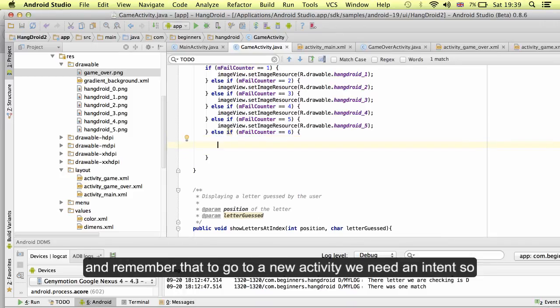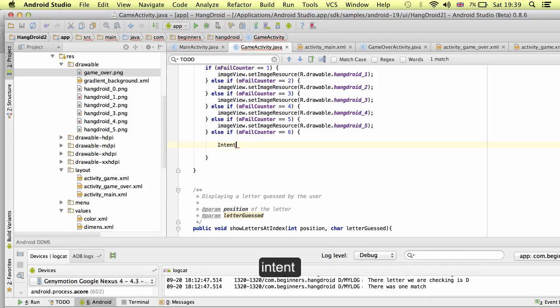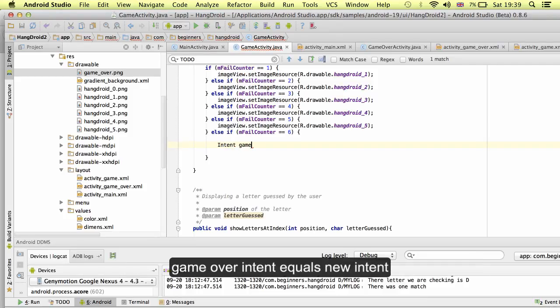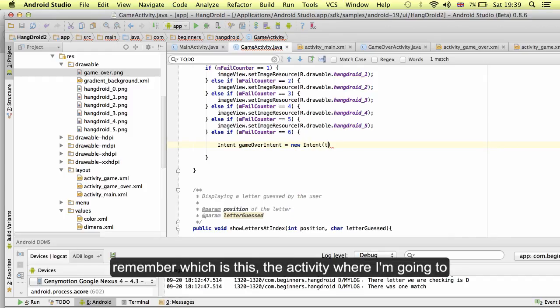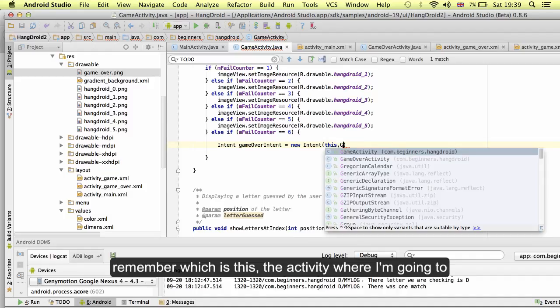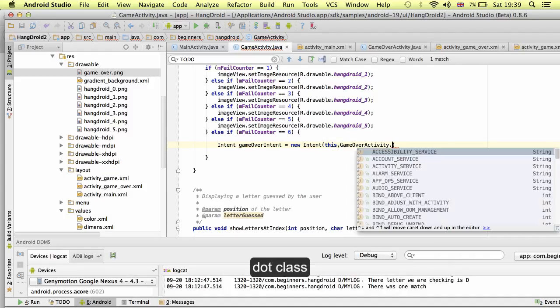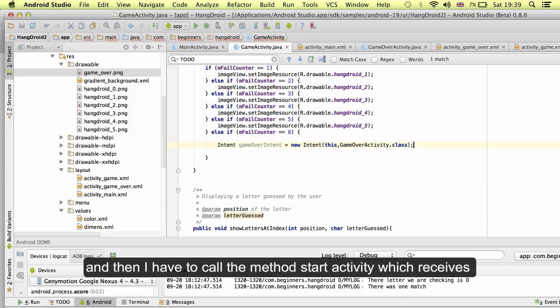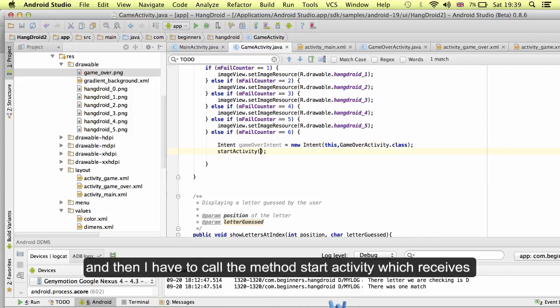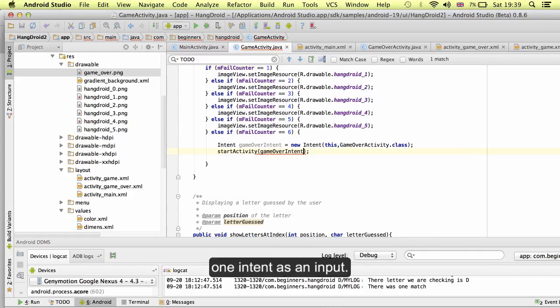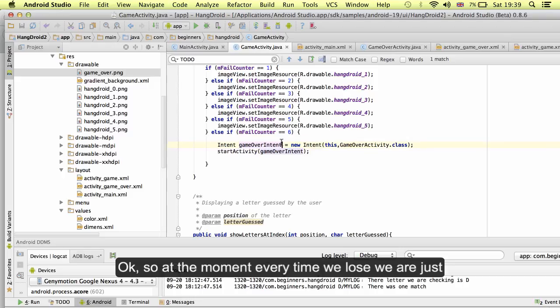And remember that to go to a new activity, we need an intent. So intent game over intent equals new intent. Remember which is this, the activity where I'm going to, dot class, and then I have to call the method start activity which receives one intent as an input. Okay, so at the moment, every time we lose, we are just going to see the game over screen, but without the points.